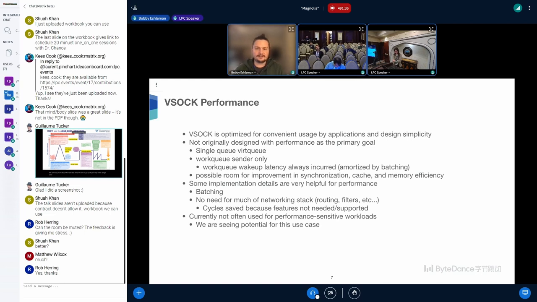Currently, VSOCK is not often used for performance-sensitive workloads, but the point of this talk is that we're starting to see potential for this use case, and that's the impetus for the work that we've been doing.